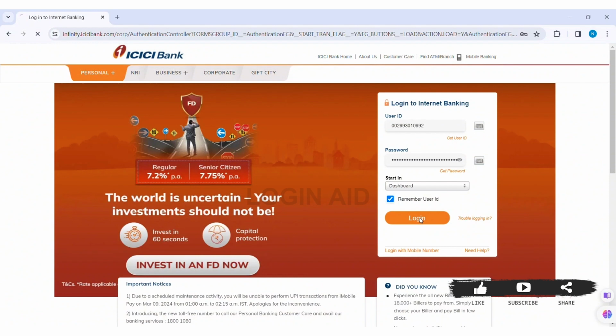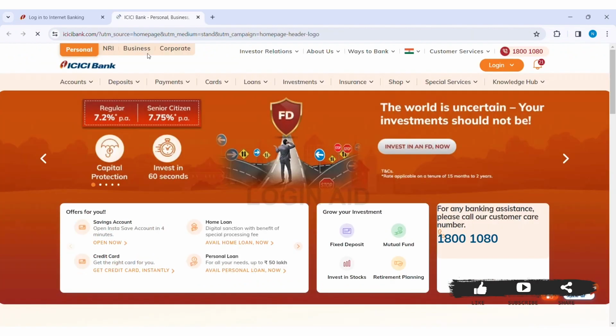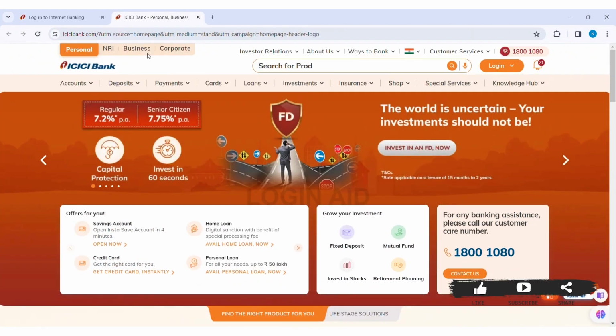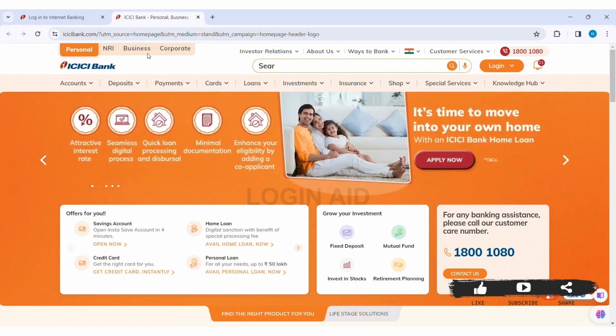With that, you'll be logged into your ICICI Bank account and you'll be directly logged into your ICICI credit card as well. This is how we can log in ICICI credit card. This is it for tutorial everyone.